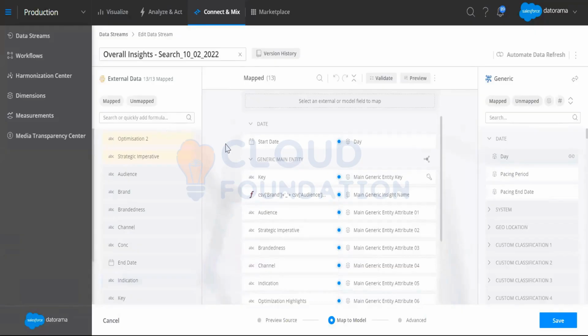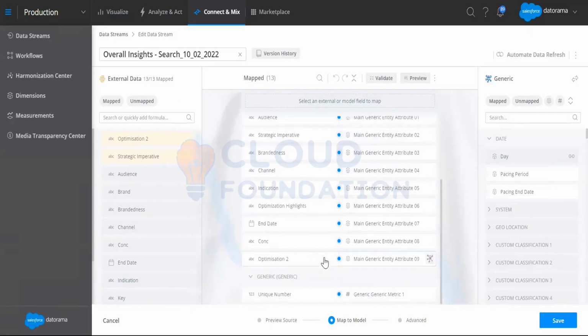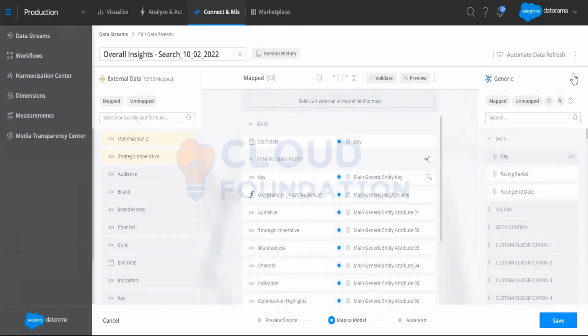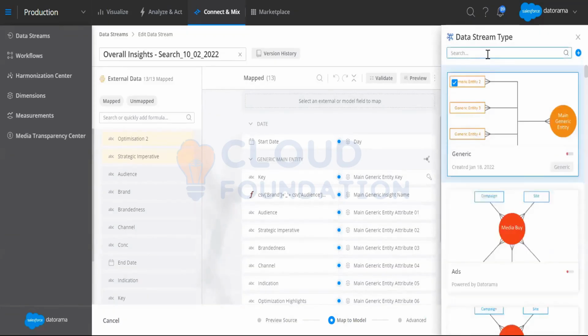So basically I have done nothing, but I have just put in connect and mix, and I have connected this sheet which I had saved and inserted it into Datorama. The first thing is it may recognize the data as an ads data set. So you know how to switch your data streams from here. You need to go ahead and choose generic.